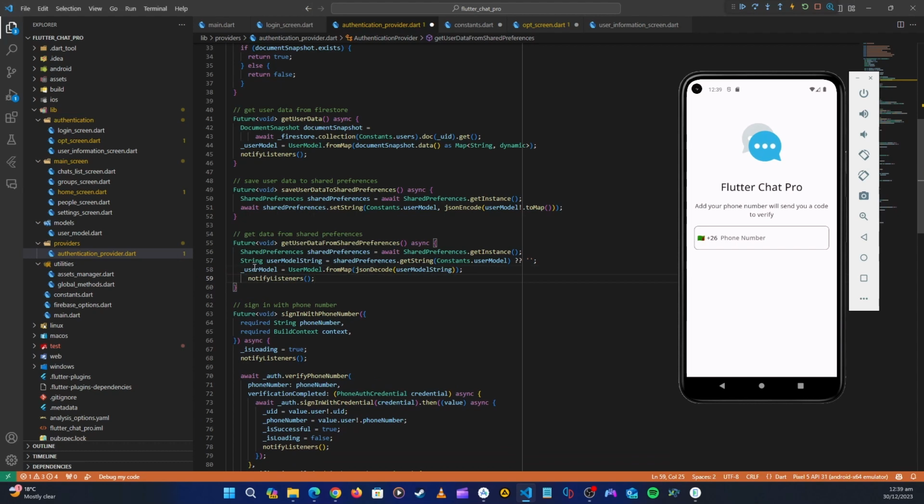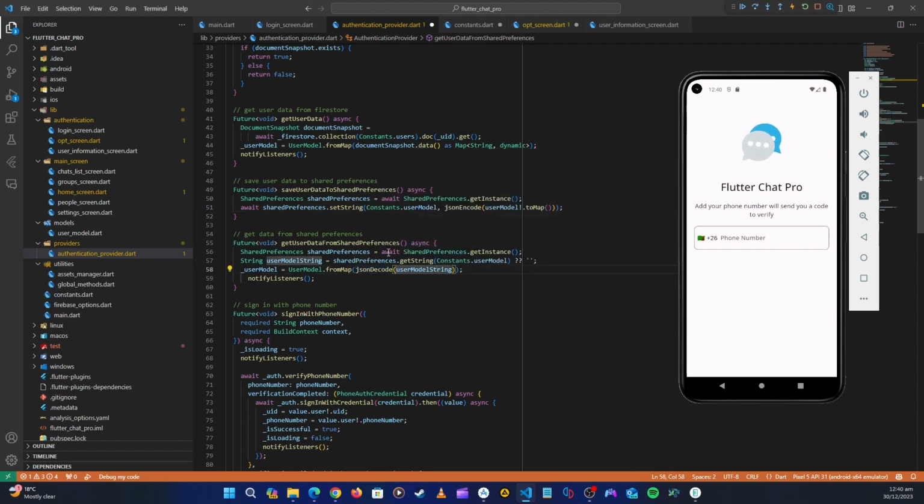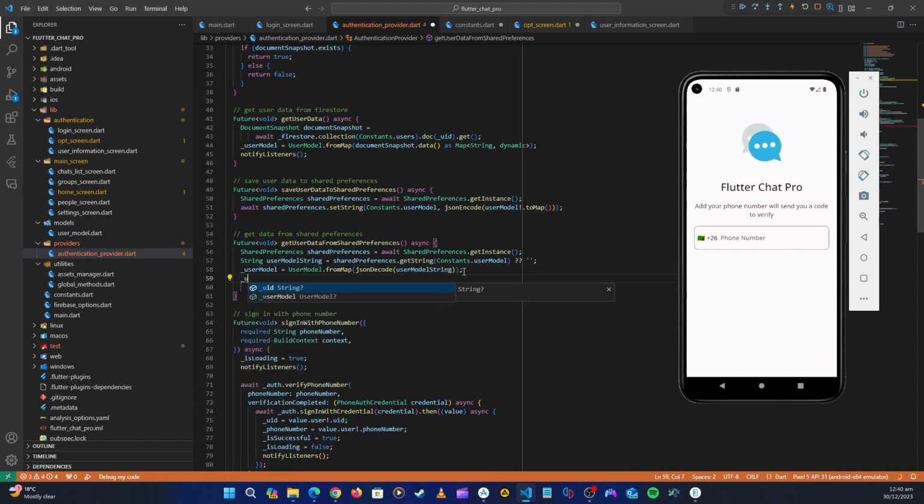Now that user model, we are going to set it to the user model string that we are getting. So here, remember, we have JSON encode, and then here it's JSON decode. We get that, and then we set it. Then also here, maybe we can set the UID to the one that is coming from here. Then after that we notify the changes. So we are getting the data from shared preferences like this, and then saving to shared preferences.